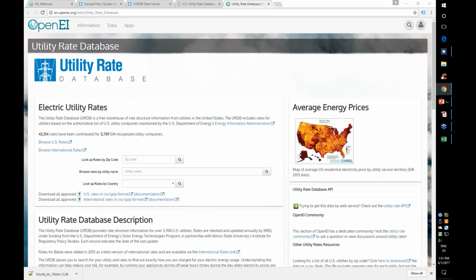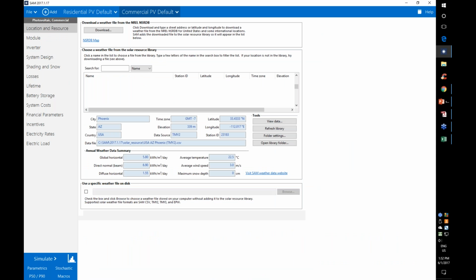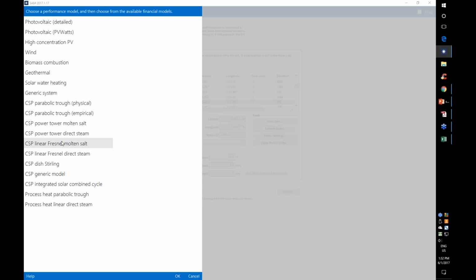Another question that might be worth touching on is someone was interested in being able to use the residential or commercial financial models but upload their own PV generation data from another program. And so I had mentioned the generic system option. I don't know if you want to mention that real quick.